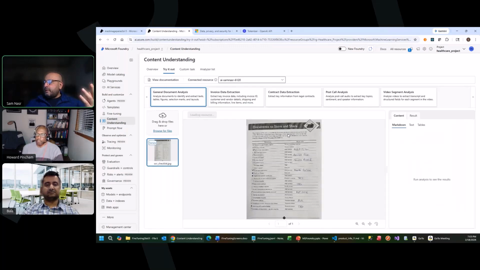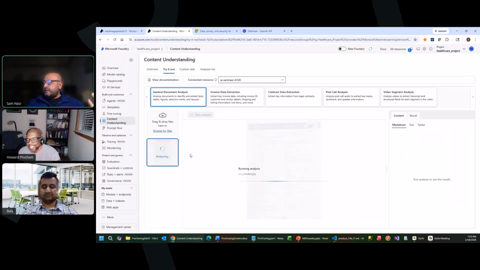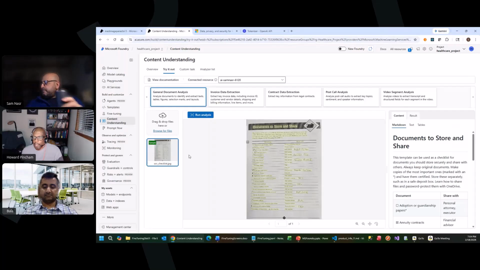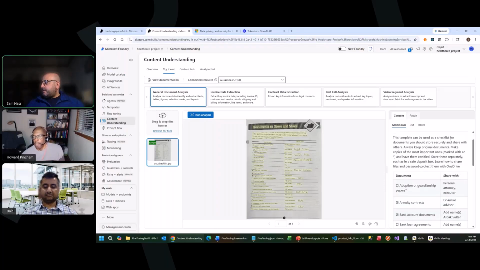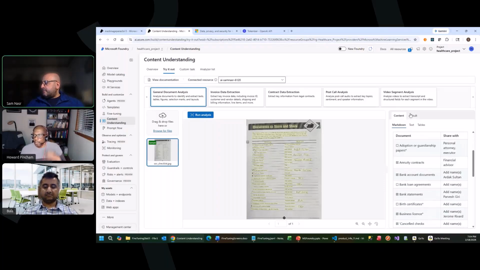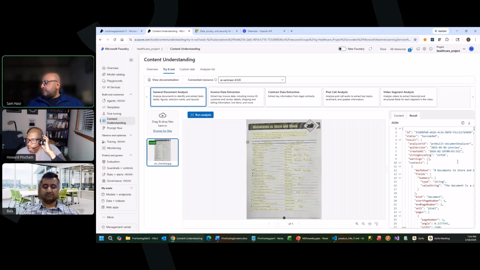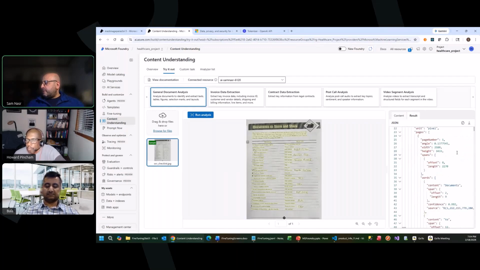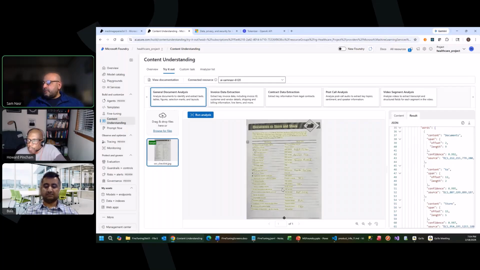Also, I can try it out where here I have a document that contains some typed text as well as handwritten text, and I can run the analysis on it. And it should produce the result in just a minute. And here it gives me a description of what the content is, and then the actual result in JSON format of what's contained within the document, page numbers, and the location of the fields of everything contained within that document.